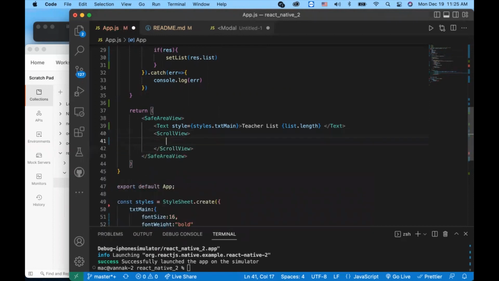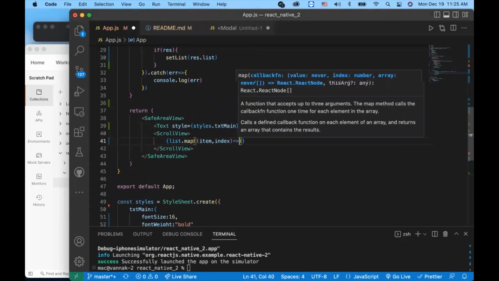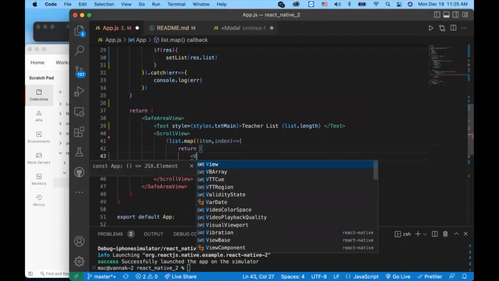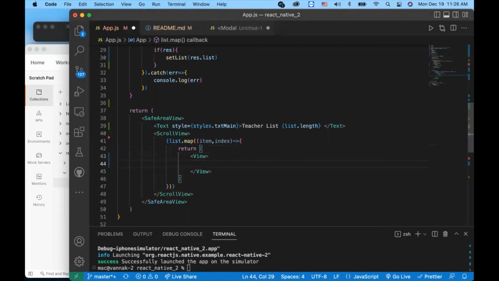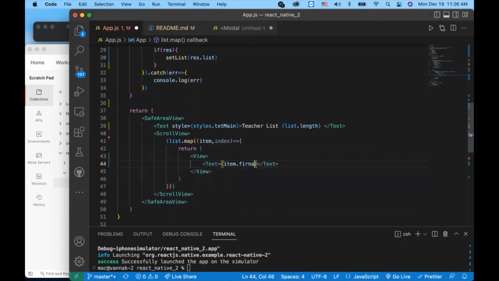So I need to render the list. I define list.map with item and index, and return. I define a wrap container with View, and define a Text component to display the item by item dot key that we want to show. We have first name, right? Why do I know? Because the data that the API responds with returns this key.